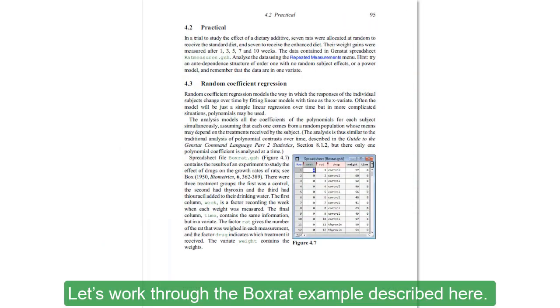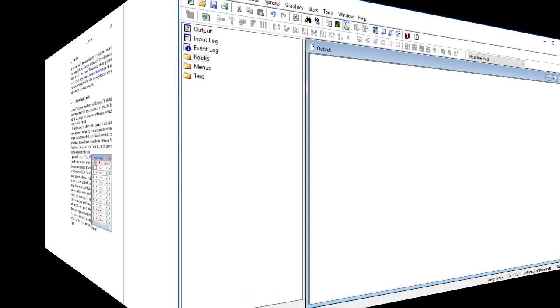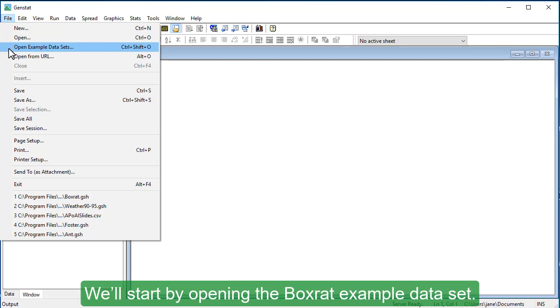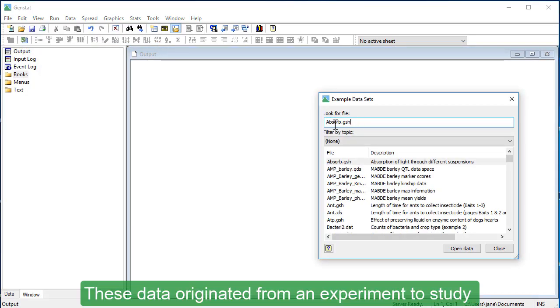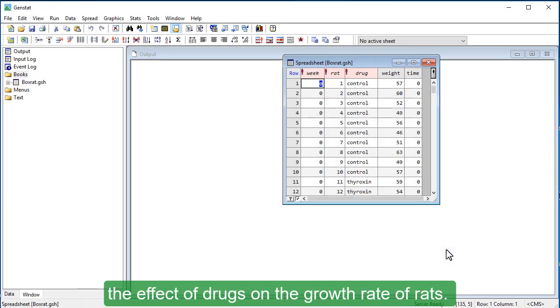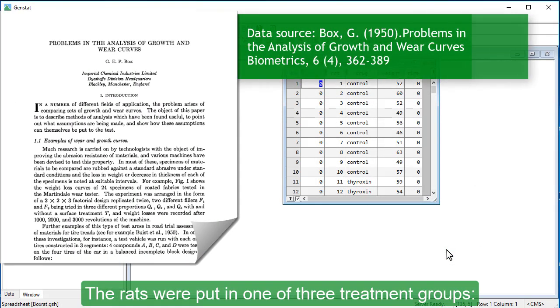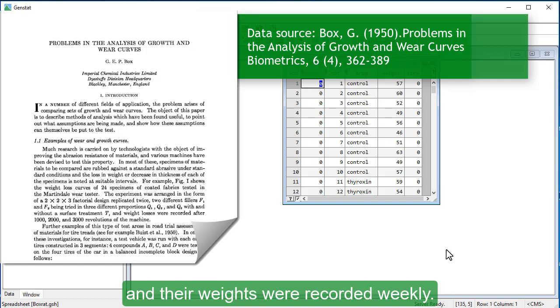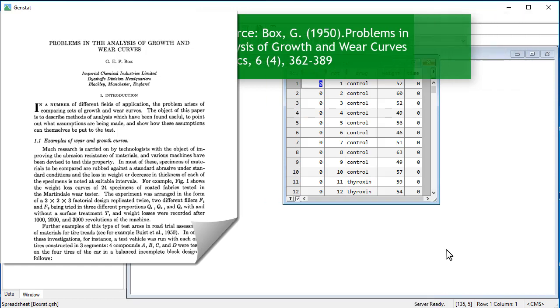Let's work through the box rat example described here. We'll start by opening the box rat example dataset. These data originated from an experiment to study the effect of drugs on the growth rate of rats. The rats were put in one of three treatment groups: control, thyroxin, and thiouracil, and their weights were recorded weekly.